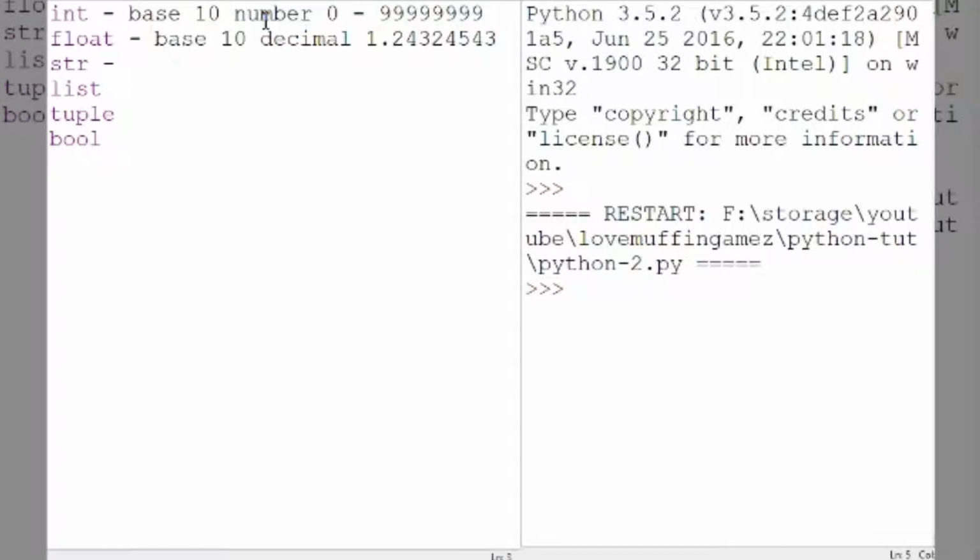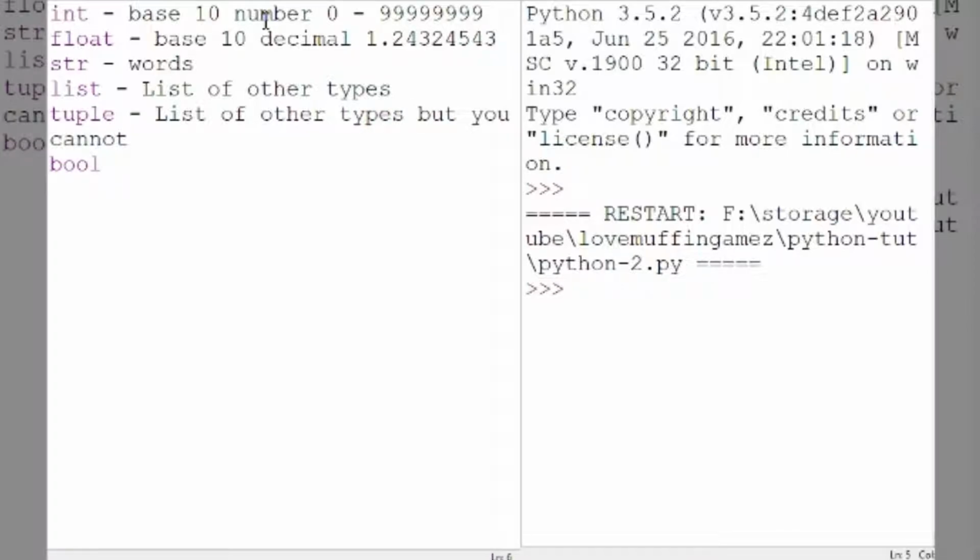String is, well, it's words is the easiest way to describe it. It is any word. A list is a list of other types. A tuple is a list of other types, but you cannot change what's in it. I'll go over that more a bit later. Boolean is true or false. That's all it is. It's the only thing Boolean is.